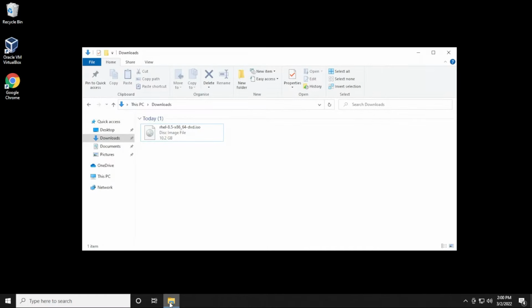I'm going to make sure I know where it is because it's important to locate this file. We'll need it during the installation. It's right now in my downloads folder right over here, and as you can see, it's 10.2 gigs. I'm going to go ahead and minimize this for now.